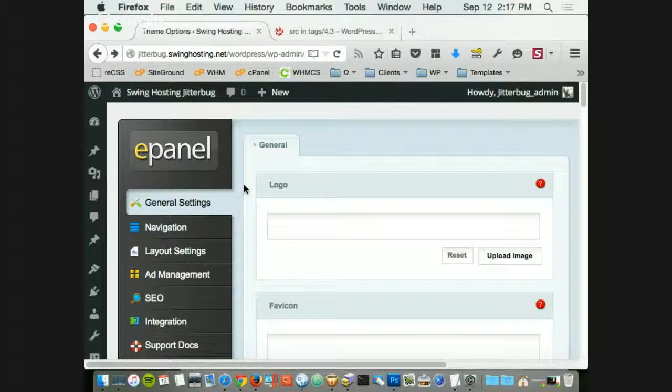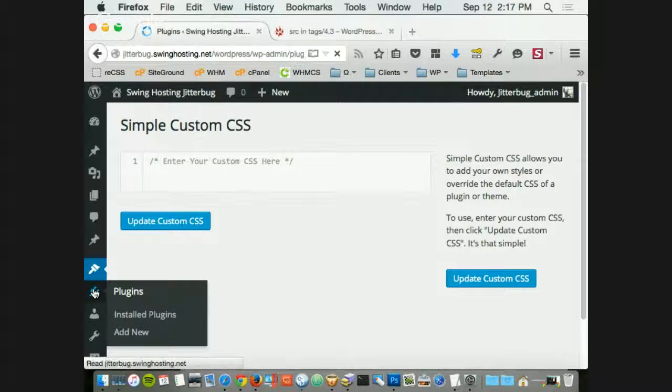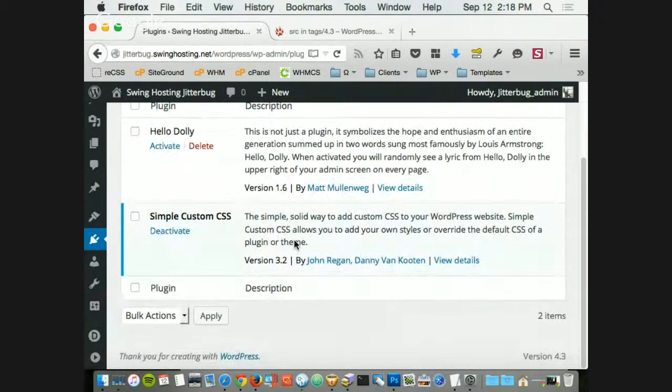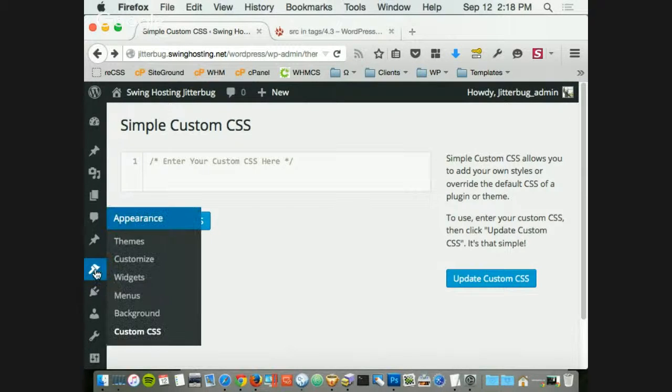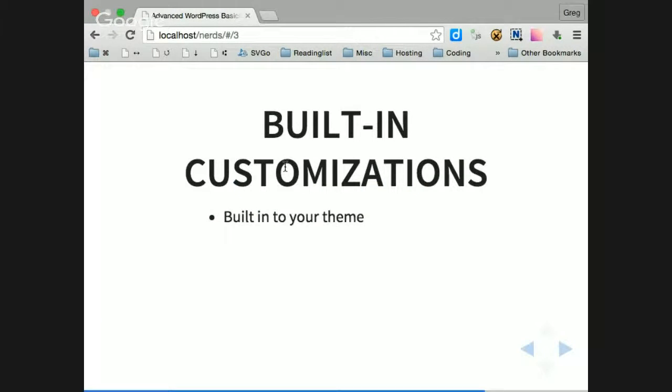The next step is to use a plugin that would let you add some custom CSS. And the plugin Simple Custom CSS is the name of the plugin. It just adds a section under Appearance that lets you type in, if your theme doesn't have that handy custom CSS box, it gives you one right here. And those are the ones that might be built into the theme that you bought.